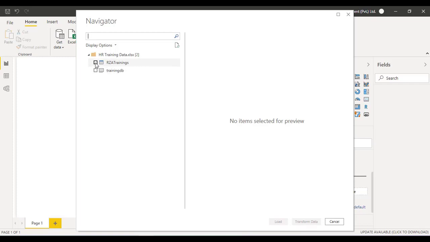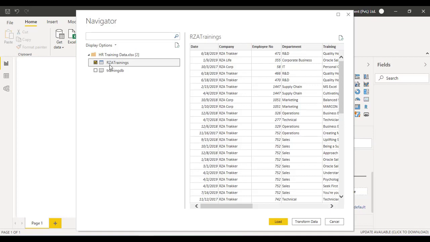And a best practice is to bring the table data into Power BI, not the entire worksheet. Okay, so I have a check mark on RZA trainings, and I will click on Load. Transform Data will let you enter the ETL domain first, which is Power Query, where you can do the transformation at the very beginning, or you can skip this transformation portion and do it later on. You can click on the Load button, or you can click on Cancel if you have located a wrong file and you want to do it again.